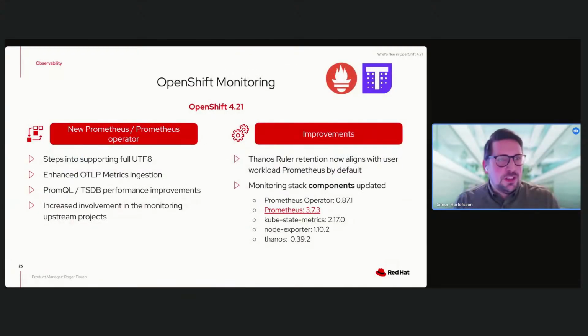And yes, moving into monitoring. With OpenShift 4.21, we continue to invest in the monitoring stack with a strong focus on upstream alignment, performance, and operational correctness. This release combines meaningful Prometheus and Prometheus operator improvements with important fixes that improve day-to-day reliability for all users. We're taking concrete steps towards full UTF-8 support in Prometheus, which gives better internationalization and more robust handling of labels and metadata across diverse environments.